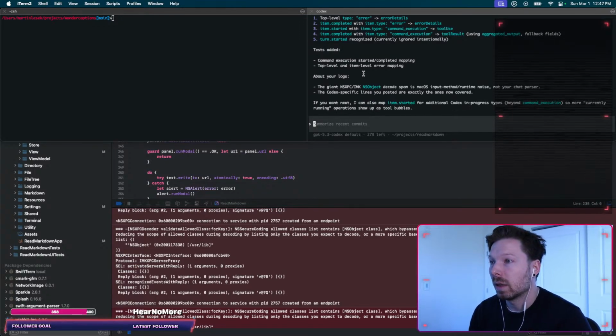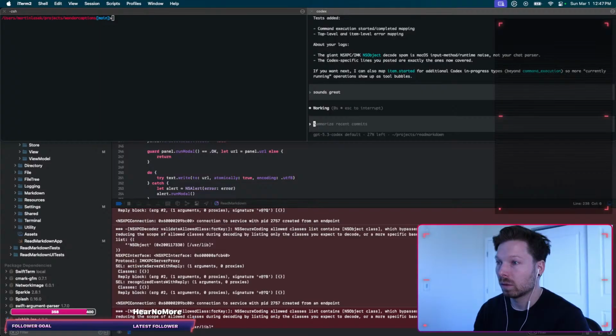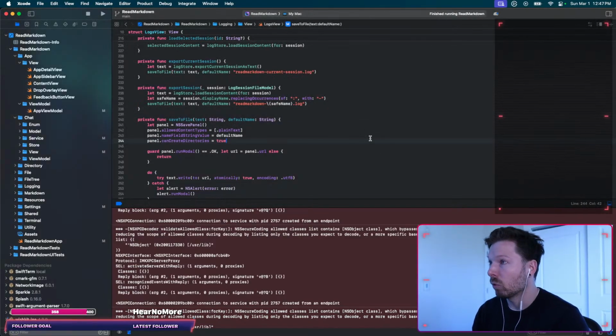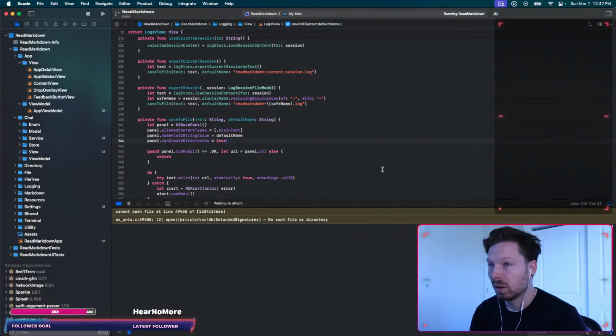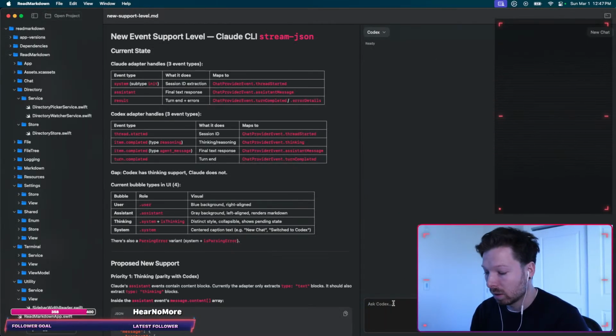All right, test added about logs. The giant decode spam is macOS input method runtime noise, not your chat parser. The Codex-specific lines you posted are exactly the ones we now covered. If you want next, I can also map items started for additional Codex in-progress types beyond command execution, so more currently running. Sounds great. Let's rerun the app with its current state. See how it looks like now with Codex.